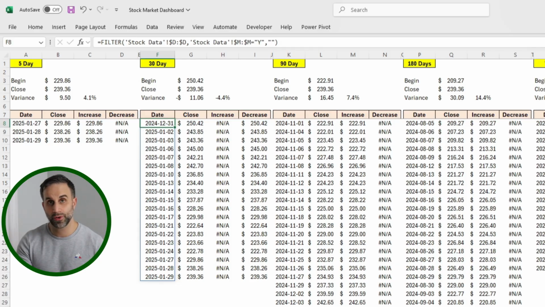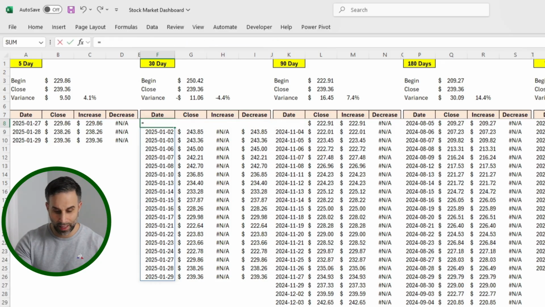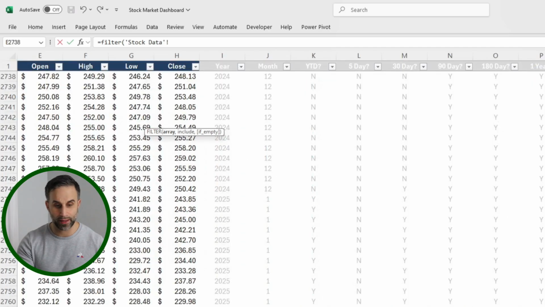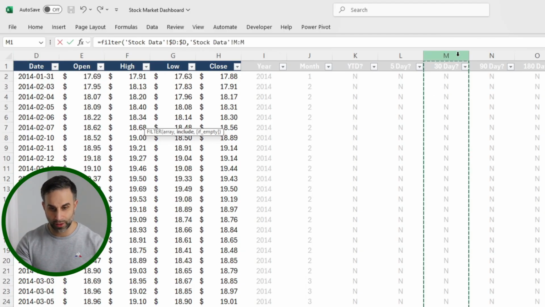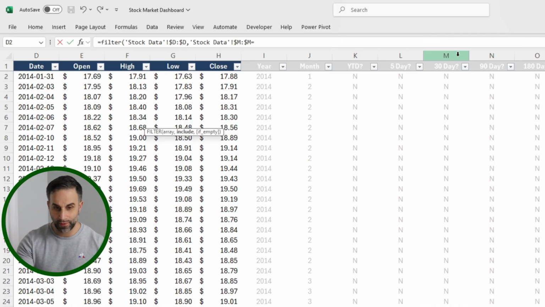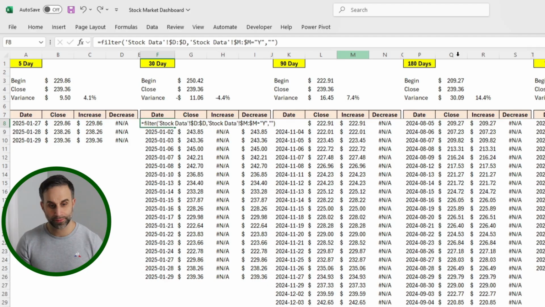And let me reproduce this for you just to show you how I did it, right? So if I want to bring in all the days, all the trading days for the last 30 days, right? I'm going to click here. I'm going to type equals filter. Right? Now it's asking you for an array. So what do you want it to return? And what you want it to return is this column D from the stock data tab for the date, right? So I'm going to lock that. And then it's asking you to include. So what's your criteria? Well, this under 30 days, I'm going to lock that. Whatever is equal to Y for yes. And then comma, if it's empty, I just want to leave it blank. So I'm going to hit enter.